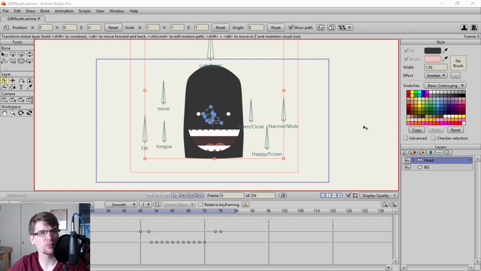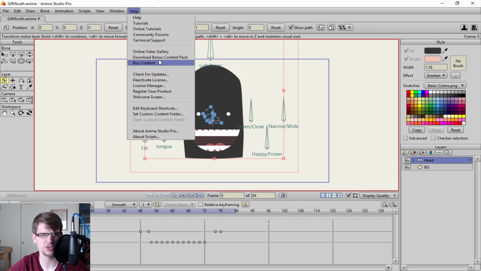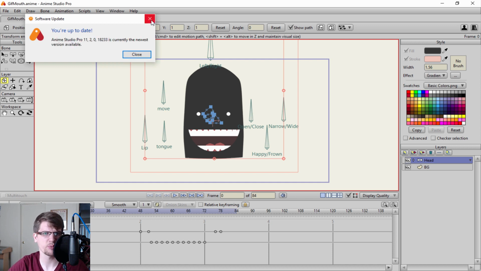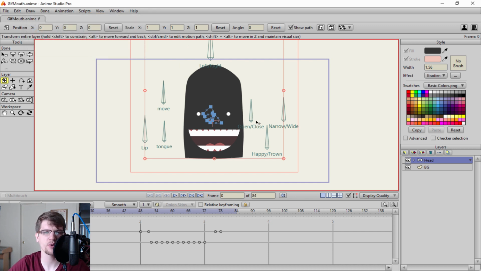So that is a quick run through of the new features in Anime Studio 11.2. There's obviously more. Definitely download it from the Smith Micro website. I actually wasn't able to get it just by going to Help and Check for Update as it should. Before, it says 11.1, you are currently up to date. So I actually had to enter my serial number, which is totally fine, and re-download it.